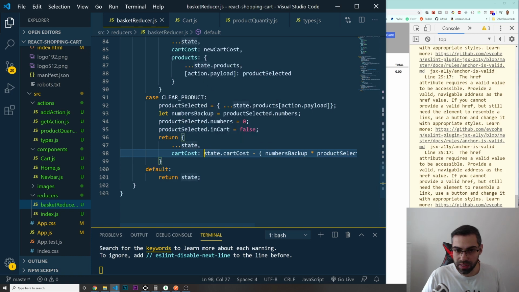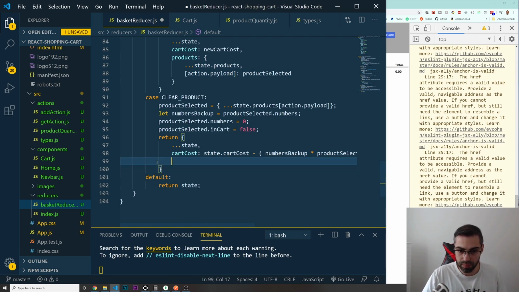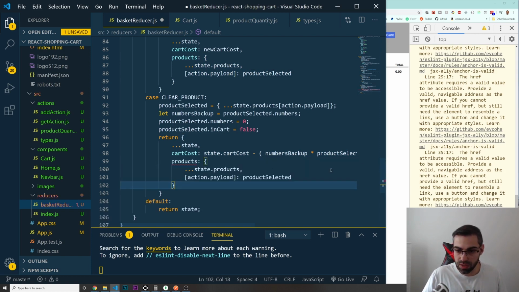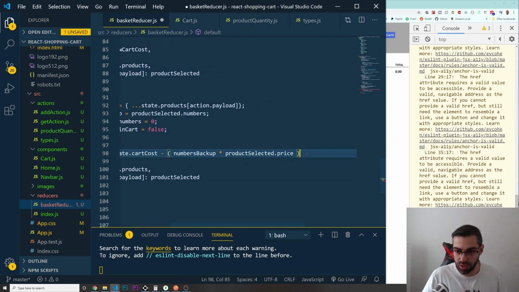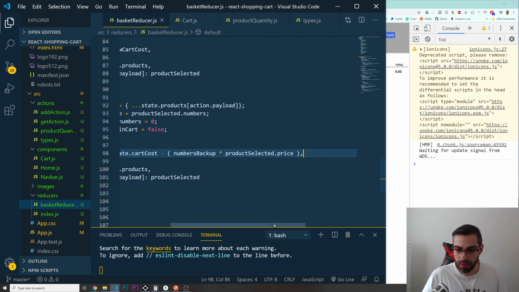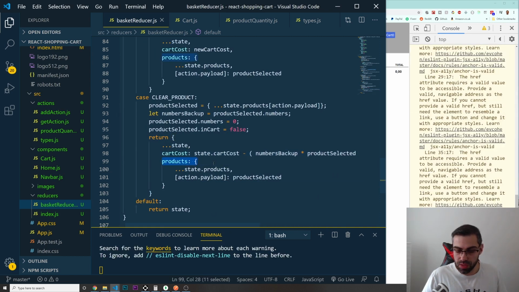And then obviously you want to update the products finally. I think I forgot a comma in here. The products is going to be whatever was there from before, and then we're going to update this actual product that we are removing with this product selected. Okay, let's see if this is all working fine.